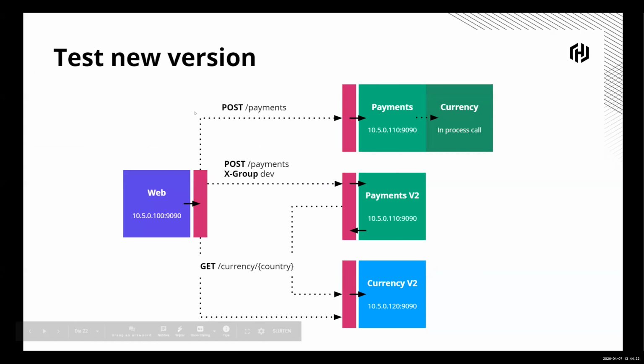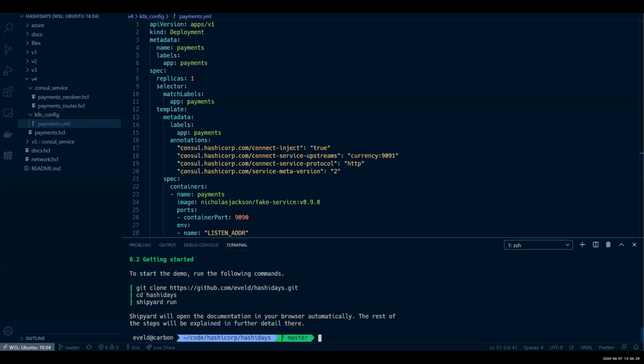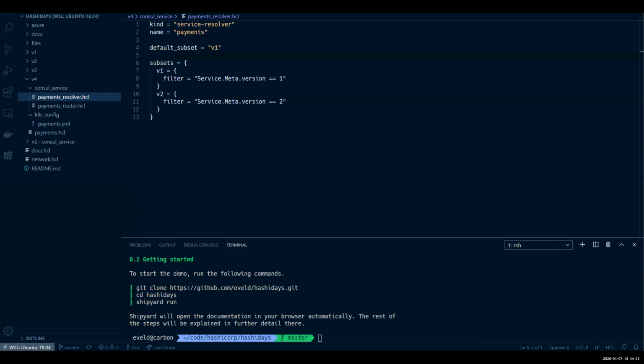So that's all going well. But now we need to be able to call this. So we want to configure it the same way that we did with the currency. In order to do that, we first need to create these two subsets. We need to specify that we want two subsets, one for v1 if the meta version is 1, and v2 will be if the meta version is 2.